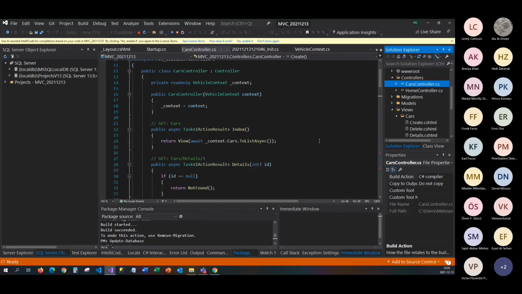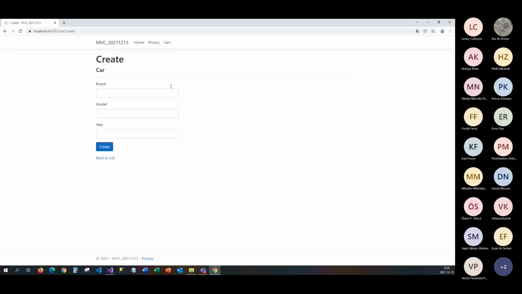Tomorrow we're gonna add search functionality to this page. If you have a list here with a lot of cars, we could search for a specific brand or model and so on. So we're gonna do 2 different ways of searching.